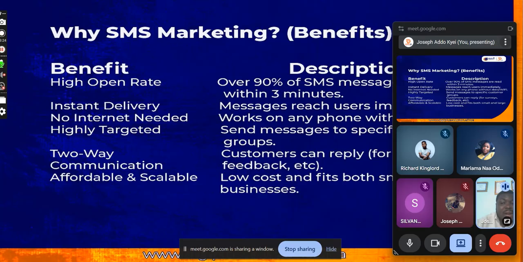So it becomes very easy. Four, highly targeted. You can target specific people to do specific things at specific points in time. Five, two-way communication. The customer can reply for feedback, just like when MTN sends you a message and you can reply. You'll be taught how to do that right here, right now.